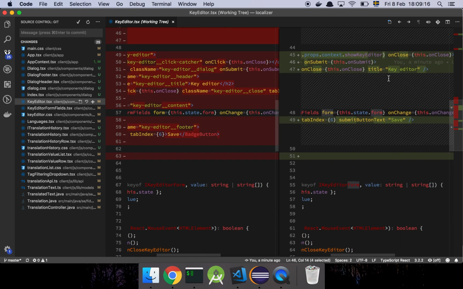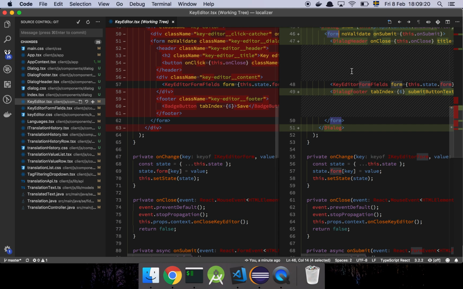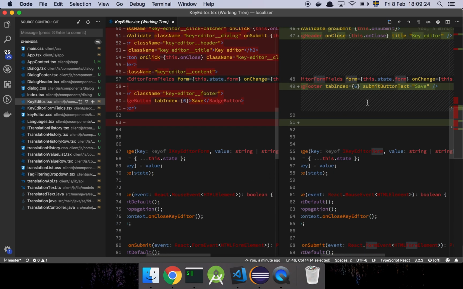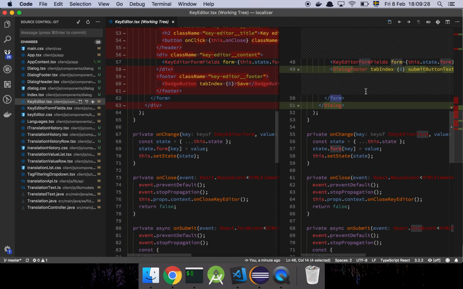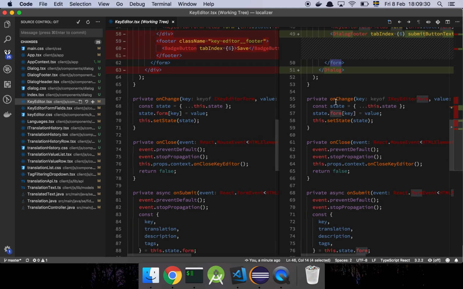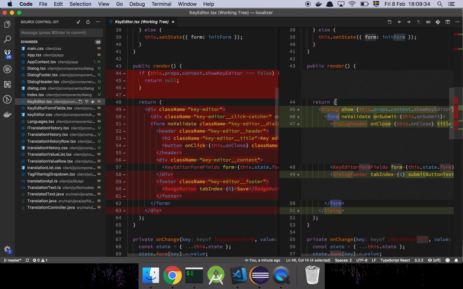And the dialog header takes in a title and the onClose, and as you can see here, the key editor form fields are still the same. Dialog footer takes in a tab index, and the submit button text is going to be save. And yeah, that's pretty much it, really. So it's basically just a refactor. We're simply stripping the code that's going to be reused in our translation history and moving it somewhere else.